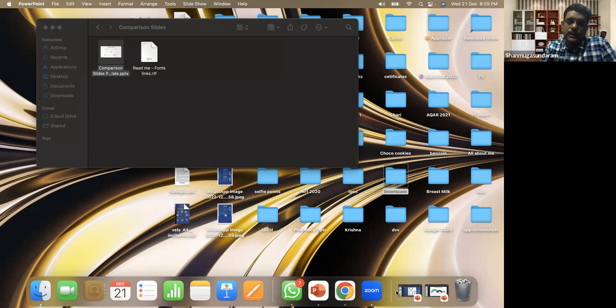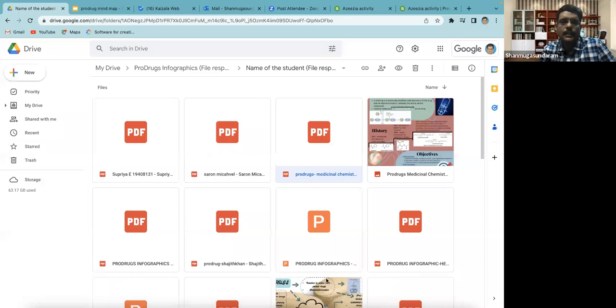I'll show you a simple way. If you want to use the latest Microsoft Office, what you can just do is create a Microsoft Outlook account.